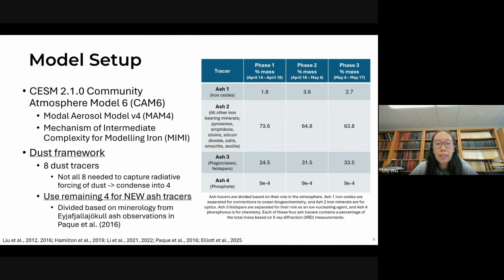So we're assuming that volcanic ash is behaving similarly to mineral dust. We have an extended version of the model that carries 8 dust tracers, but a previous sensitivity study showed that we don't need all 8 to actually capture the radiative forcing of the dust. So we're just going to condense those dust tracers into 4, and then we're going to use the remaining 4 tracers as our new ash tracers.